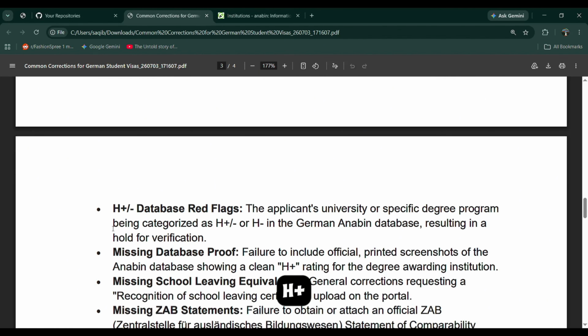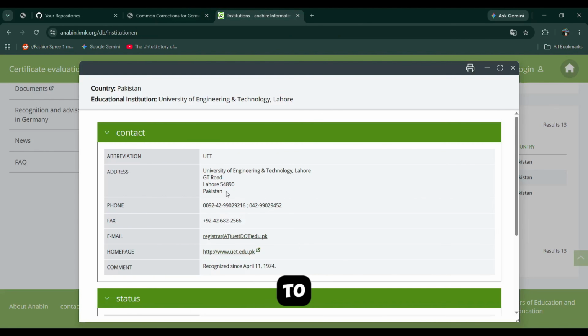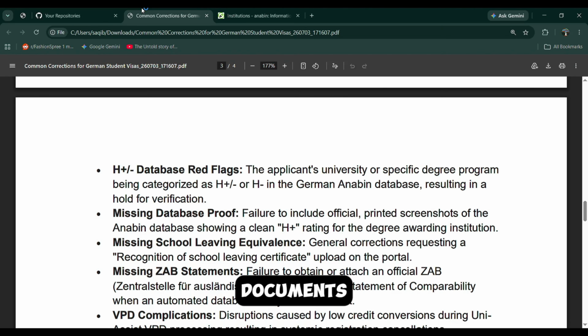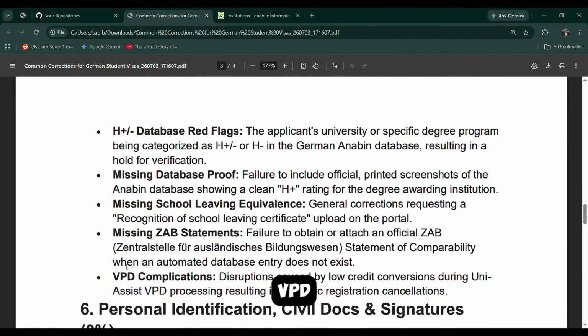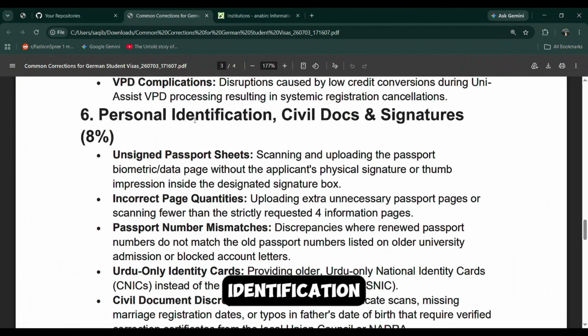So this is the H plus status. Red flags: missing school leaving certificate. Again, if you can't upload these documents. Then VPD. VPD is for Indian, Chinese, and Vietnamese students. If you can't upload these documents, then you can also face corrections. Then personal identification. You can also face a correction. This is the correction you can face from the embassy.